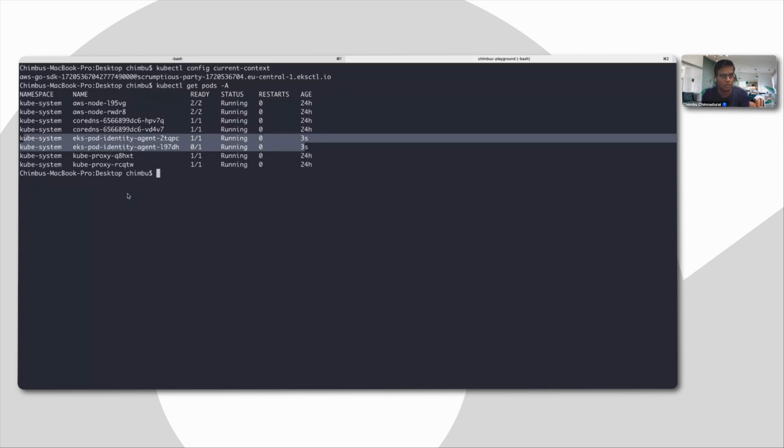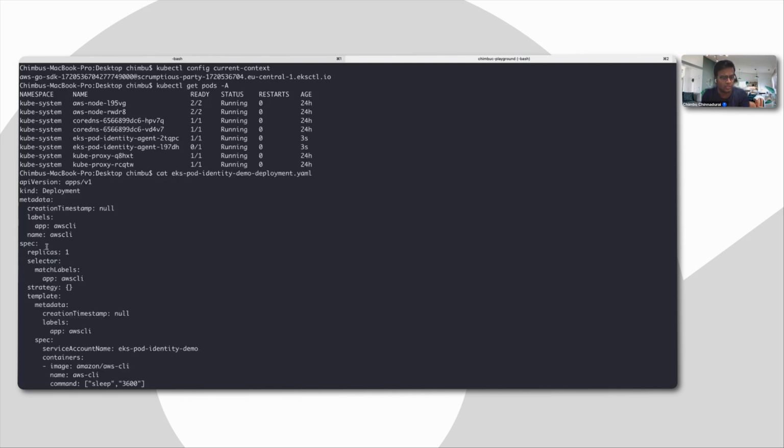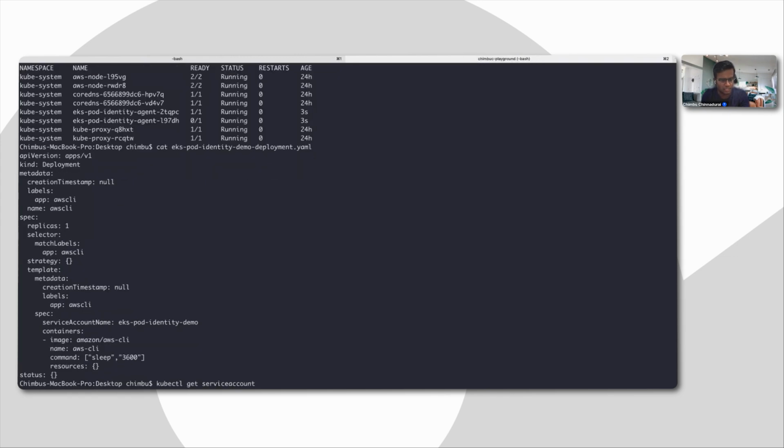I have no workloads currently running. So I have created this simple deployment, which is just a simple AWS CLI-based deployment. I also created a Kubernetes service account here, the EKS Pod Identity Demo service account, in the default namespace.